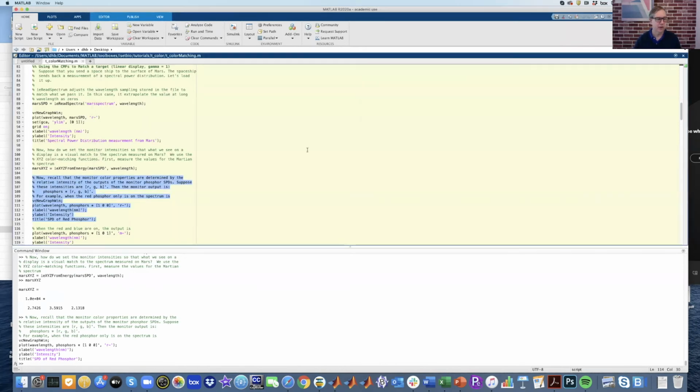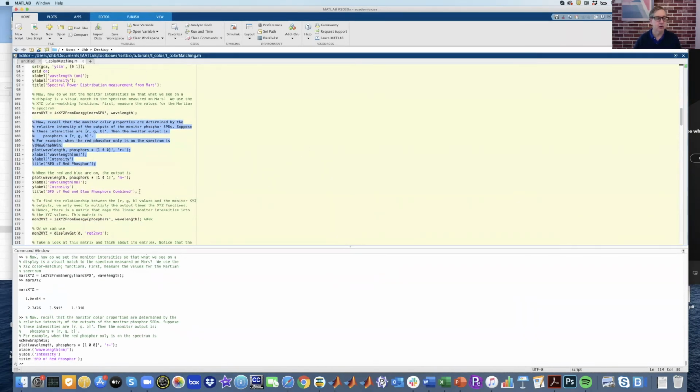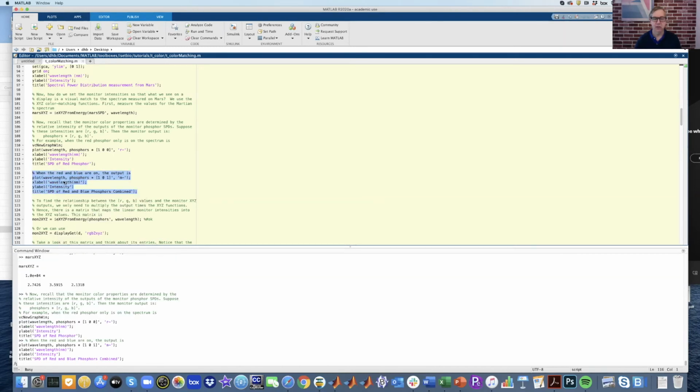Again, just get rid of that, keep things from getting cluttered. If we wanted to see the mixture of the blue and green, we take the phosphors times 1, 0, 1. Again, transposing to keep this in a column vector so the matrix multiply works correctly. And we can do that.